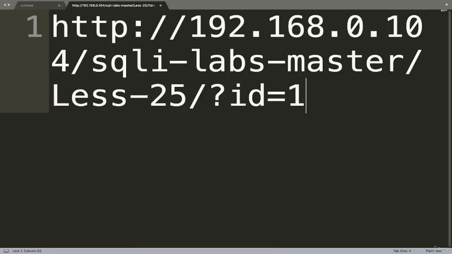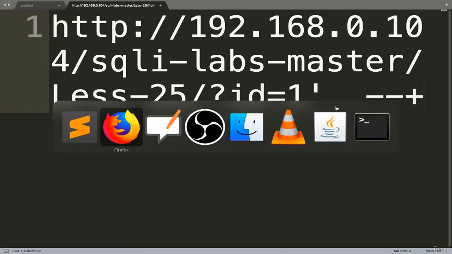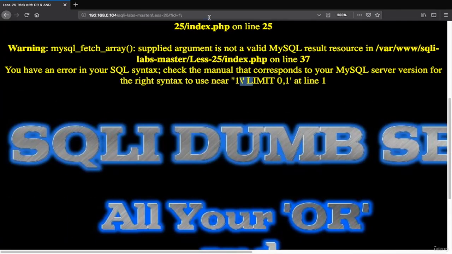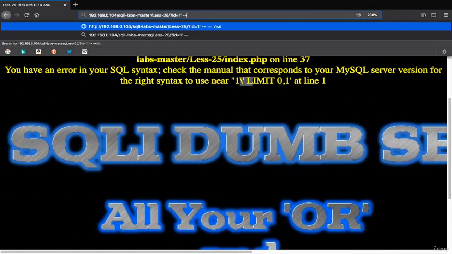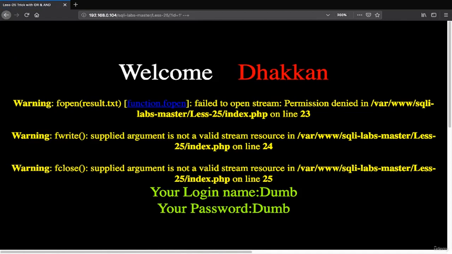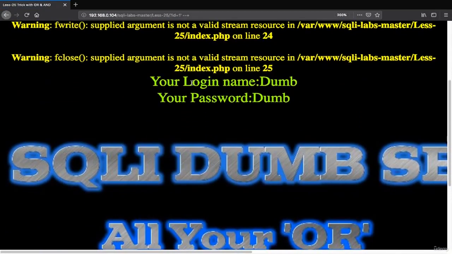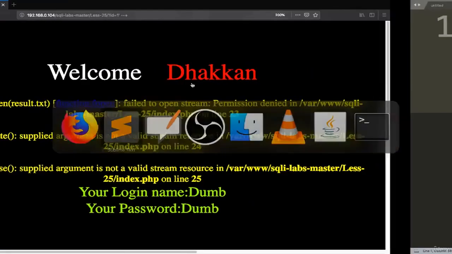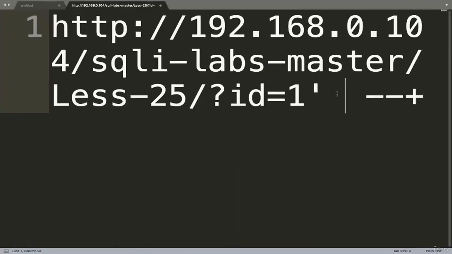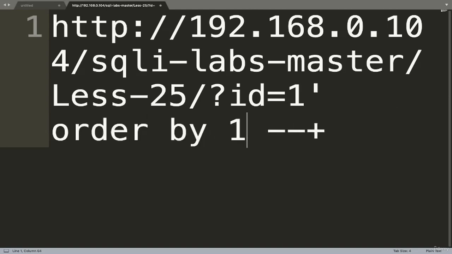Now if I have to balance this, I can use single quote minus plus. Let's try this. So I'm trying single quote minus plus to balance this. You can see now it's balanced, perfectly all right. Yes, we balanced correctly. Now the second thing we have to do is check the total number of columns. For that I have to use order by 1.